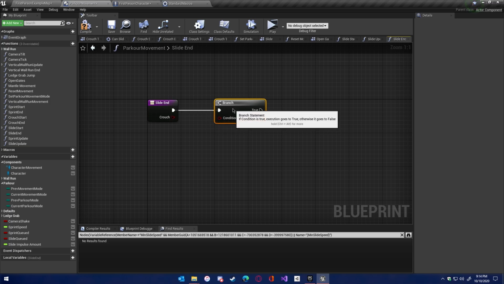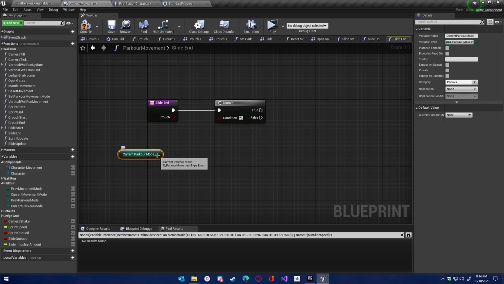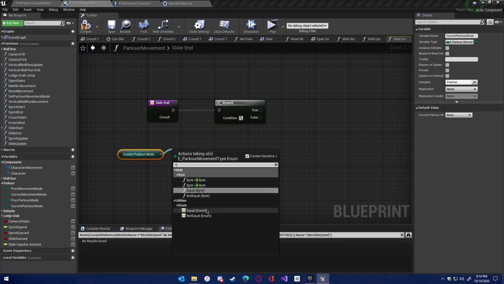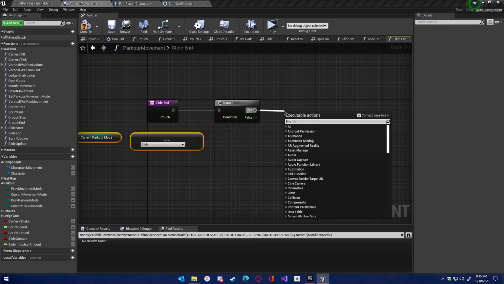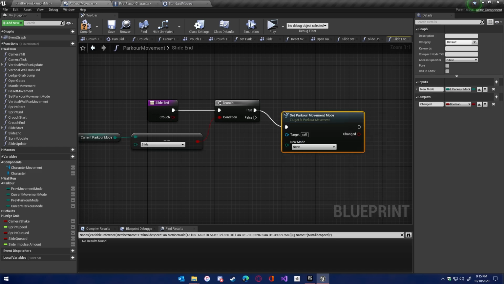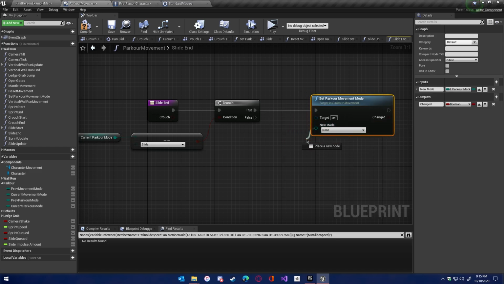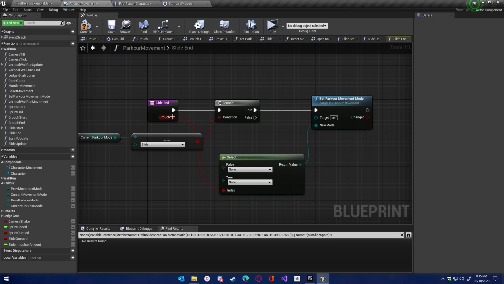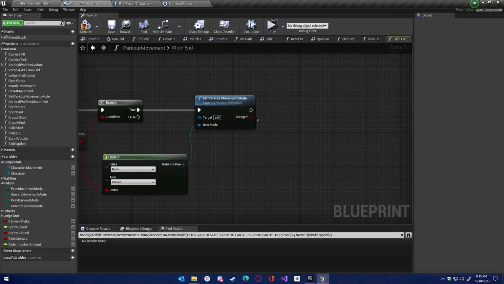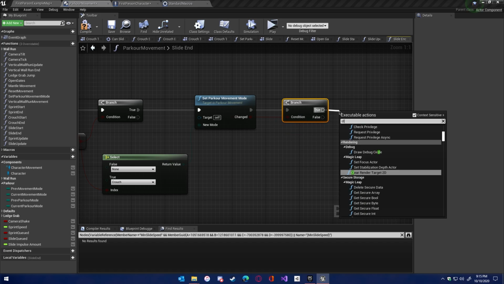Again, we're going to make sure that we are sliding. So grab the current parkour mode. Make sure we are sliding. We're going to set the parkour movement mode. We can do a select statement here. And here the index will be crouch. So if we are wanting to crouch, we'll set it to crouch. If not, we'll set it to none. And if we were able to change, we're going to close the slide gate.